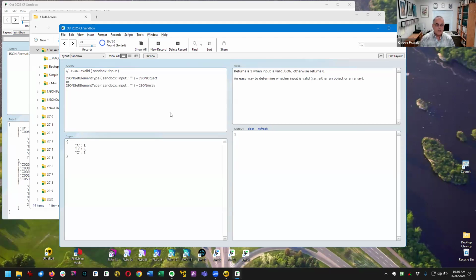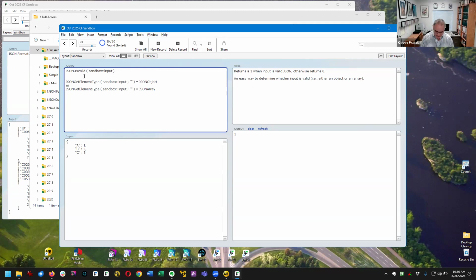That would do the same thing, right? But I just wrote that as a time saver. So a lot of times I'm like, is this valid JSON? I'm about to work with it. Is it valid? Right? So that's just a time saver.